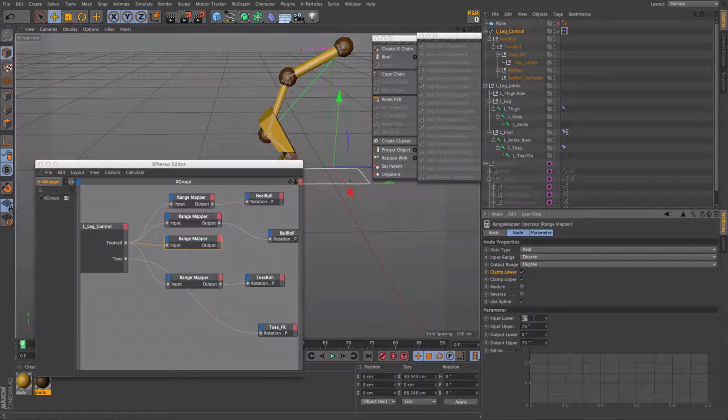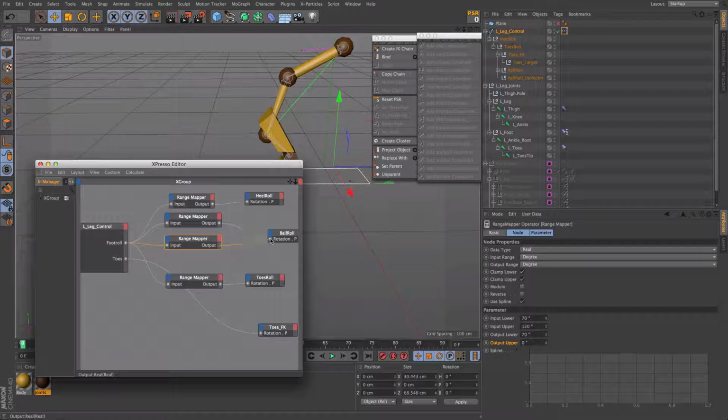Now, we want from 70 to 120 degrees to roll this back to 0. So this is going to go from 120, it was 70, so at 70 degrees it's going to be 70. At 120 degrees it's going to go back to 0. But how are we going to connect this? This only has one port.